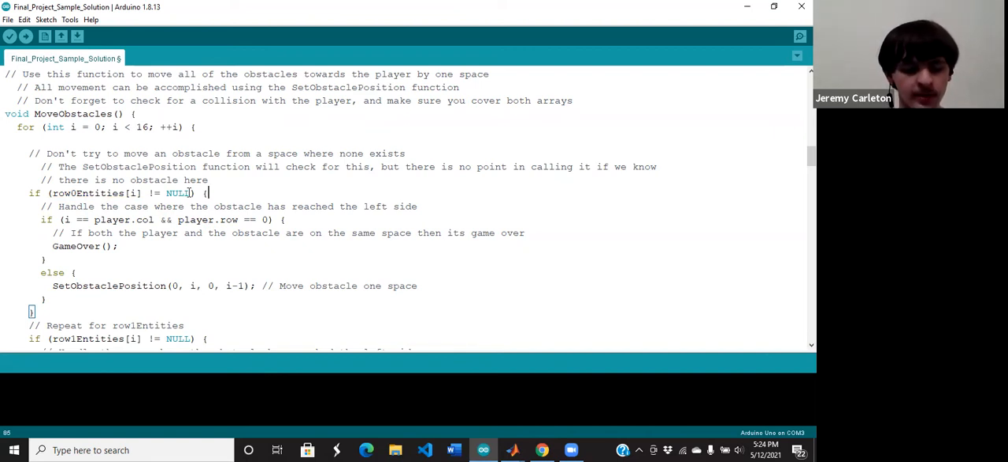Now the next if statement, however, is very important because it checks for an obstacle occupying the same position as the player, which must trigger a game over. So we check 2 conditions to determine if the obstacle is moving onto the player's space. One is whether the column of the obstacle matches the column of the player, and the other is whether the player is on the row matching the array that we are looping through.